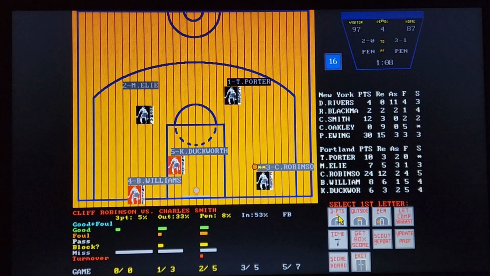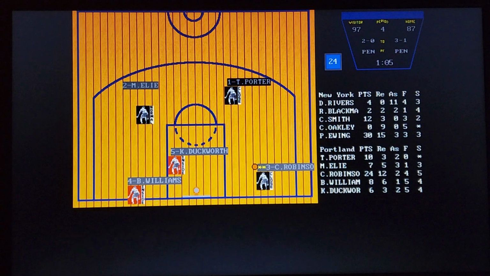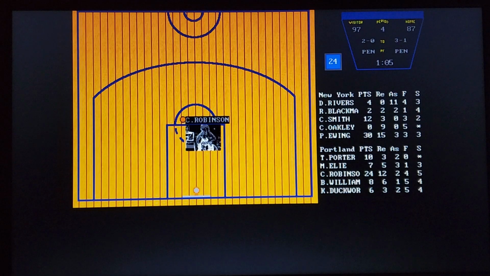Looks like Cliffy in the corner. Not a great three-point shooter. He's being guarded closely by Charles Smith. We're going to penetrate around him, and he's fouled. Three free throws by Cliffy. Come on, Cliff. Finally. He missed those two earlier, which was critical. Makes them both.